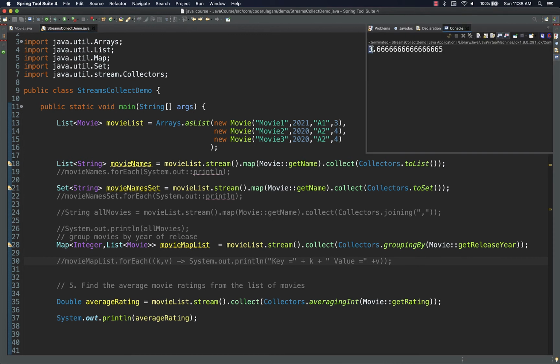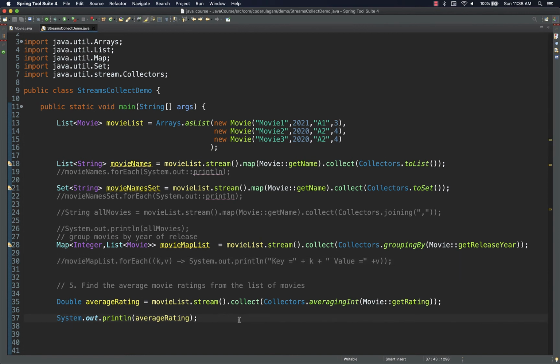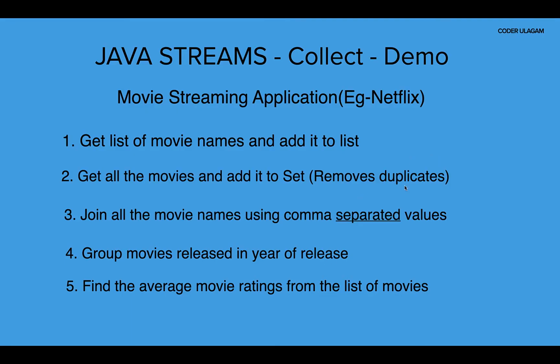It prints the average movie rating of all the three movies. So 344 is what I have, and the average is 3.66. Okay, this is how we use the average method in collectors framework. Okay, let's move on to the last requirement before we wrap up the video.